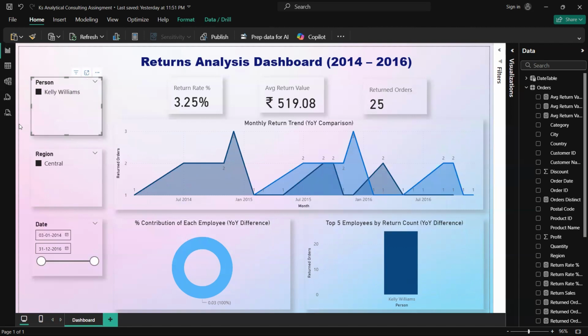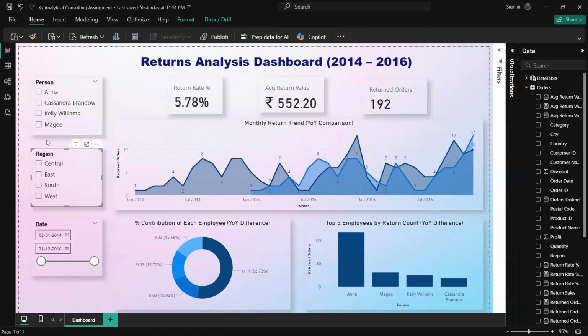Yes, you can see that my network is a little low, or I guess the laptop is slower. So I'm sorry about that.